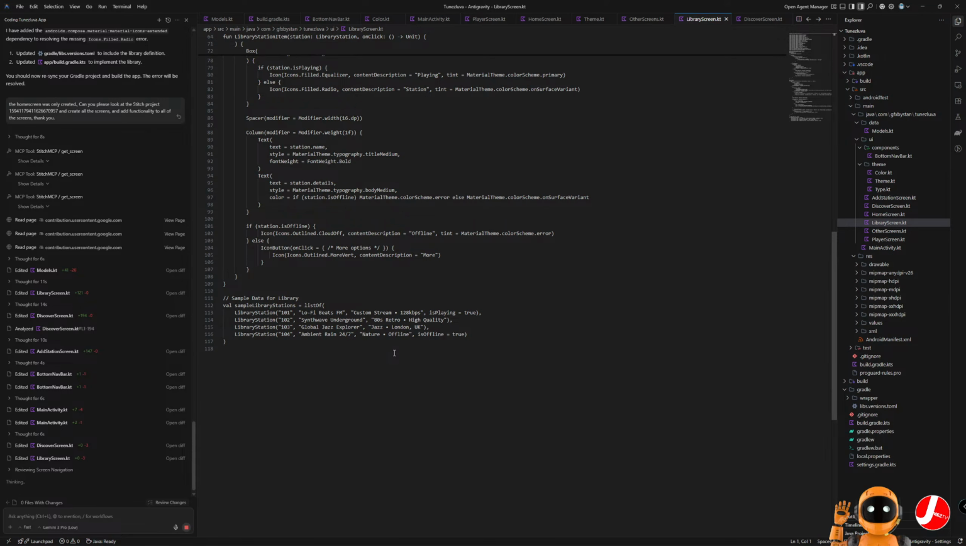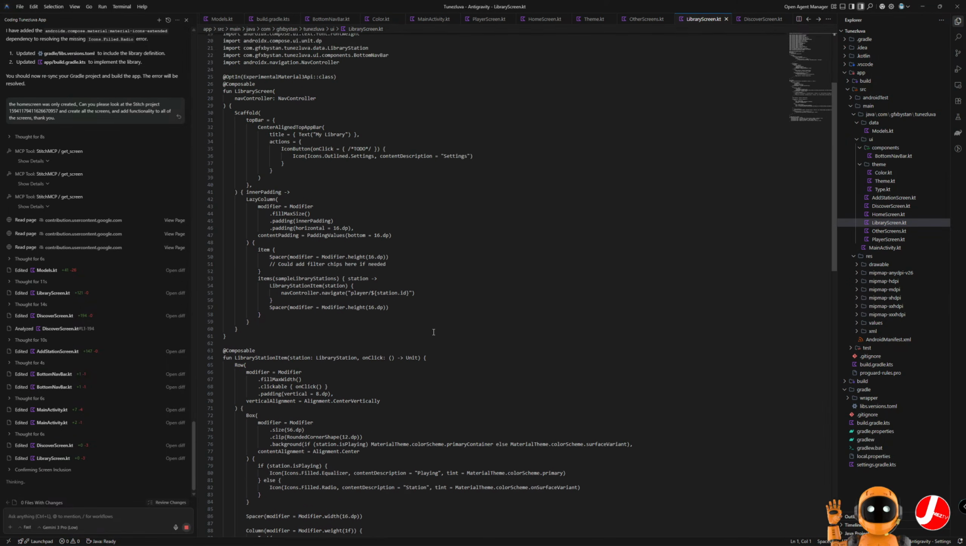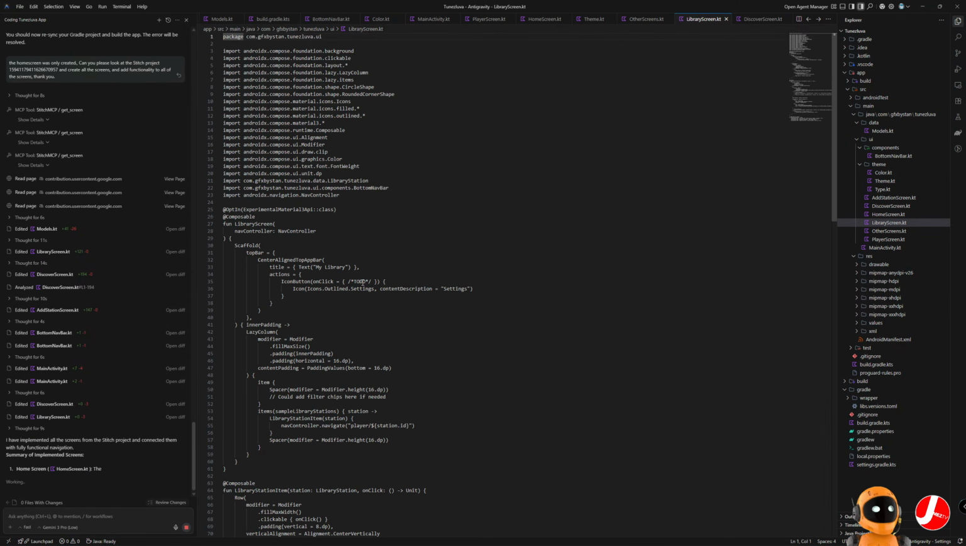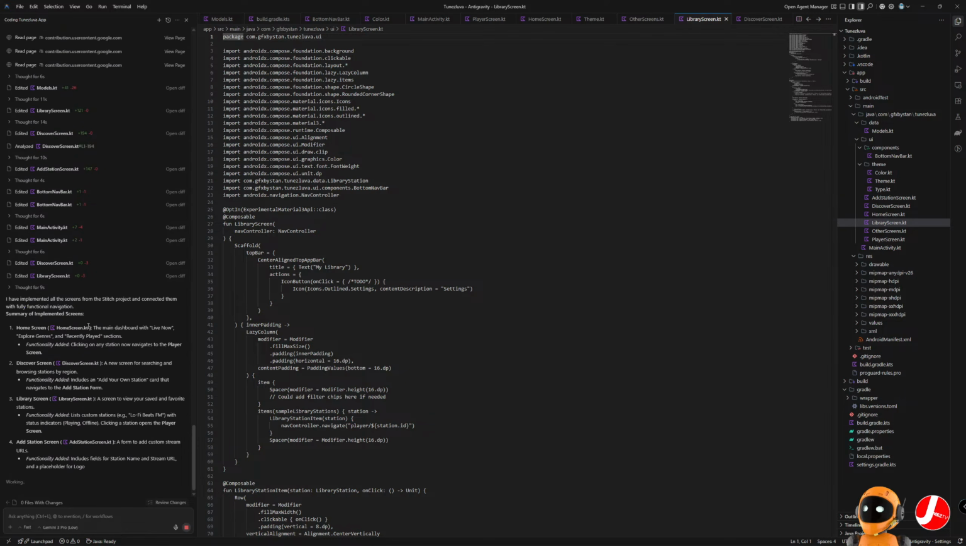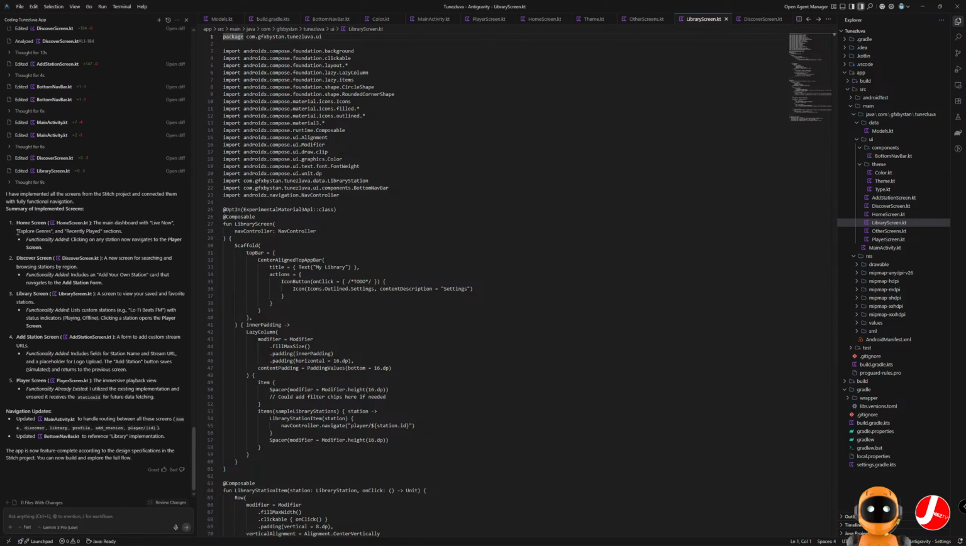Thinking, okay. Screen navigation, okay. So this is everything it did. I have implemented all the screens from the Stitch project and connected them to the navigation, home screen, discovery, cool. Okay, functionality already existed. Okay, cool. See? It tells you everything it did.